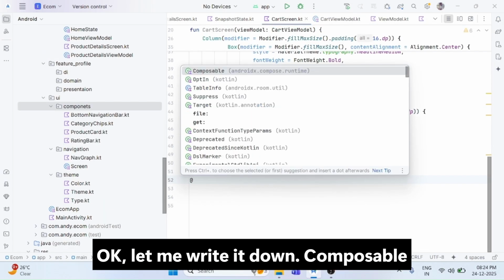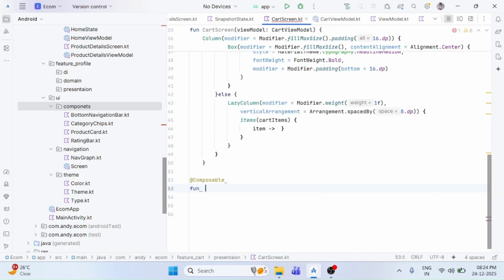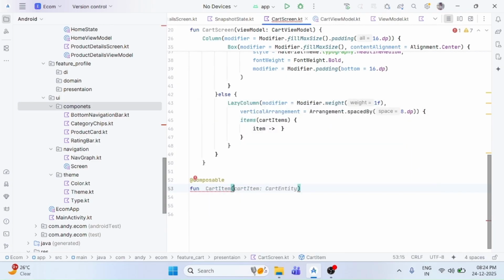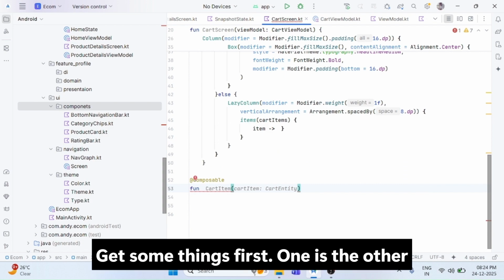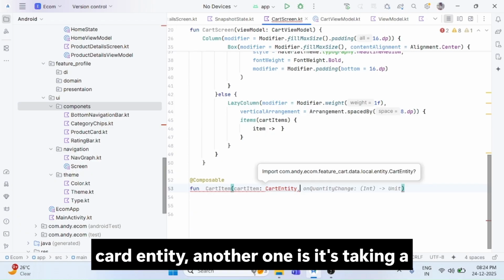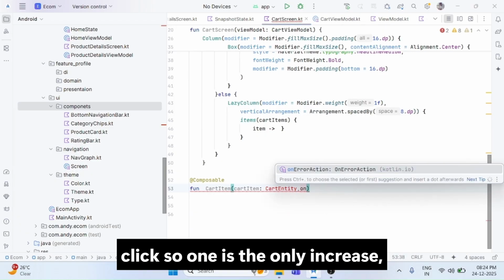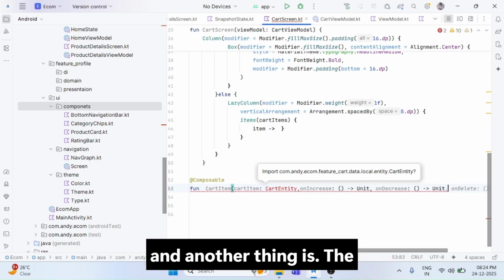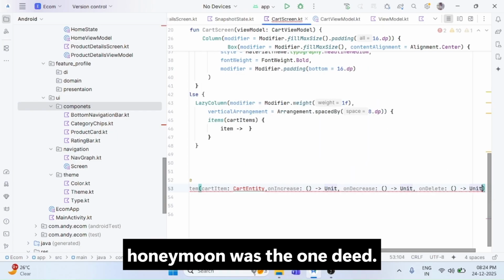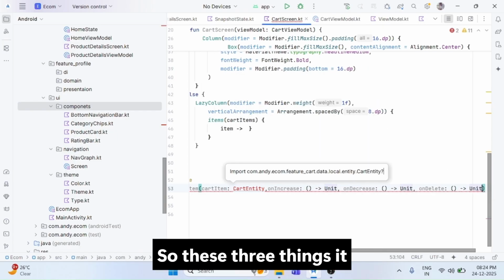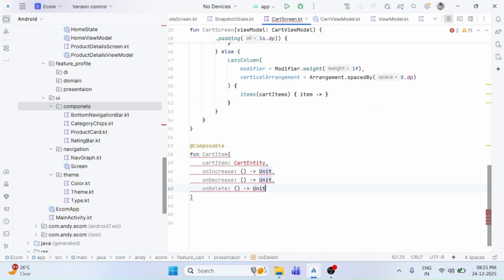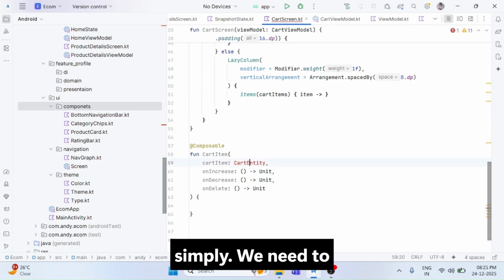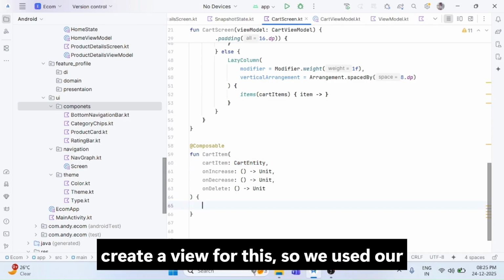Let me write it down, composable function cart item here. Cart item will take some things. First one is our cart entity. Another is it's taking a click: one is on increase, another is on decrease, and another is on remove or on delete. So these three things it will take. We can arrange it.